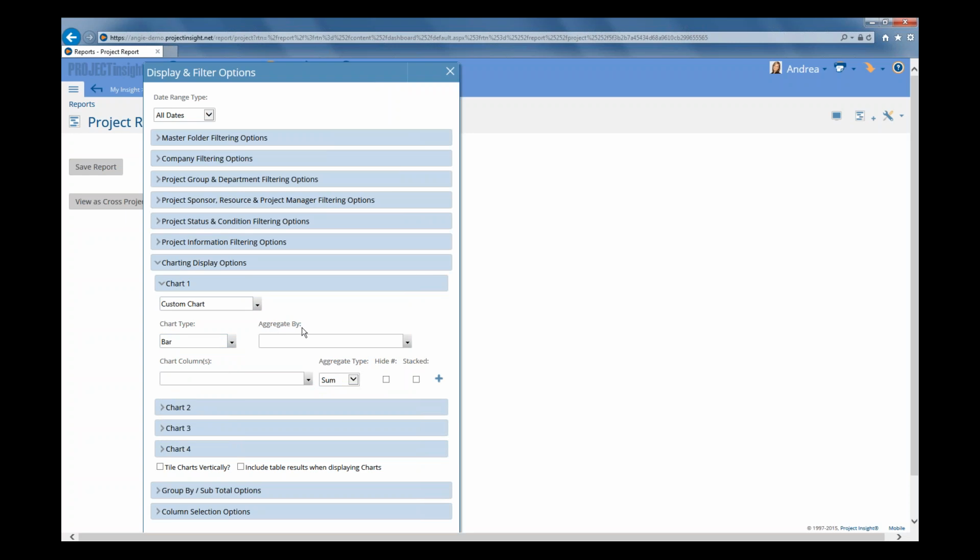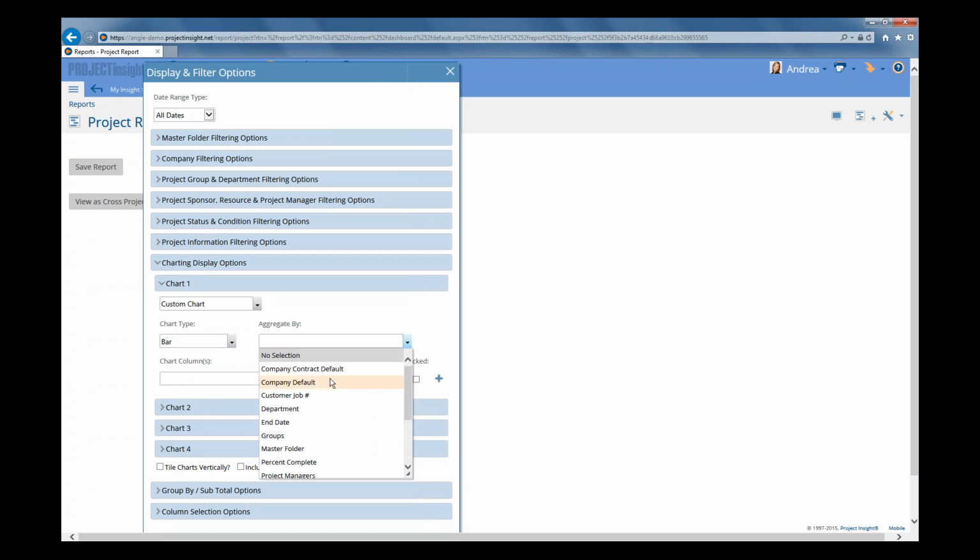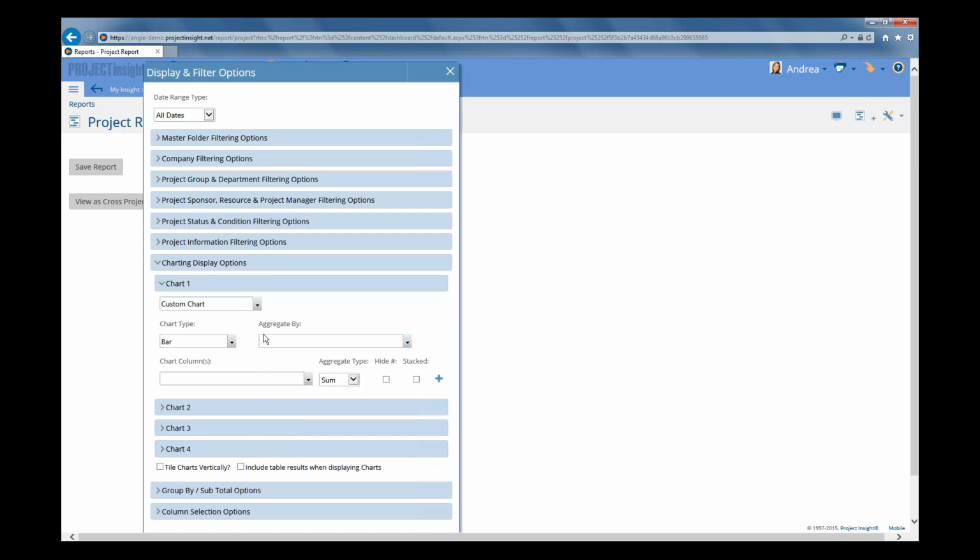Then we want to aggregate by. So how do you want to aggregate the data on your bar chart? You can do this by different fields, and if you click in the drop down, you can see all the different fields that you can aggregate by. A common one might be by different companies. Now, if you just leave this aggregate by, it will aggregate by project because we are running a project report. But in our case, let's choose the company because we want to aggregate it by the company.